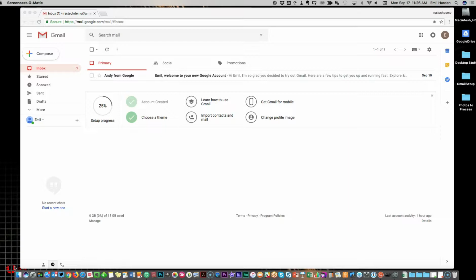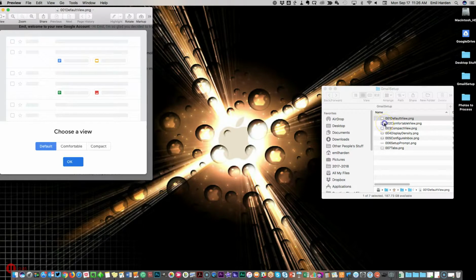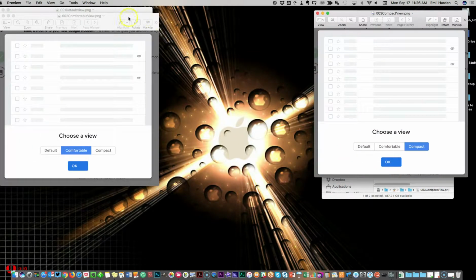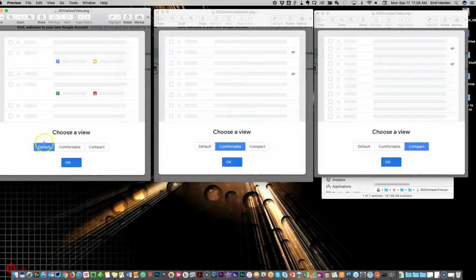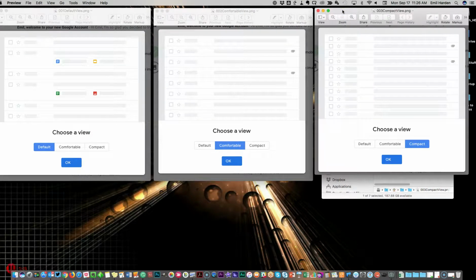When you open your Gmail account for the first time, it's going to look pretty much like the screen you're looking at right now. There will be some little windows that pop up over the front. So I'm going to hide my Gmail for a moment and let's look at a few of those. You are going to have an option. This window is going to pop up looking like this with three options: choosing a view of default, comfortable, or compact. So I've got the three views side by side so you can see the difference.